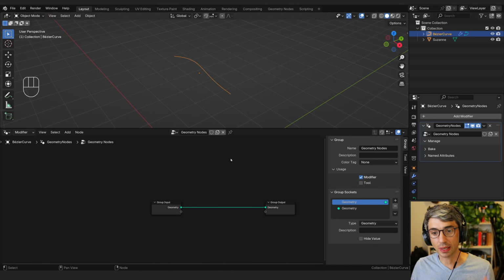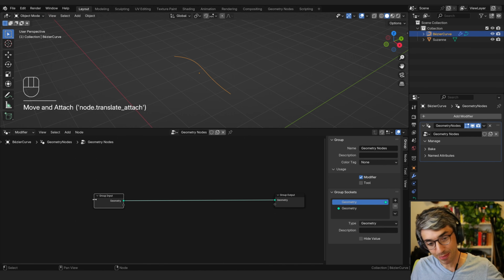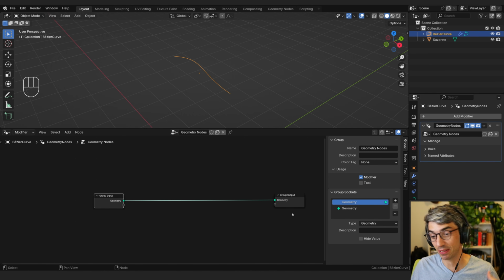So first thing we want to do is, how would you take the monkey and put it along this curve? So let's conquer that first. We've got the input and the output. So everything that's coming into our geometry nodes is coming in here, and everything that's going out is going out there. So what's coming in? The curve. That's it. And what's going out? Just the curve. So pretty simple so far.